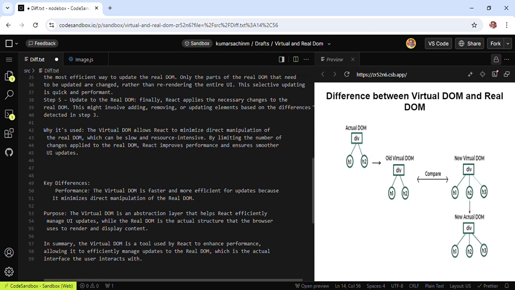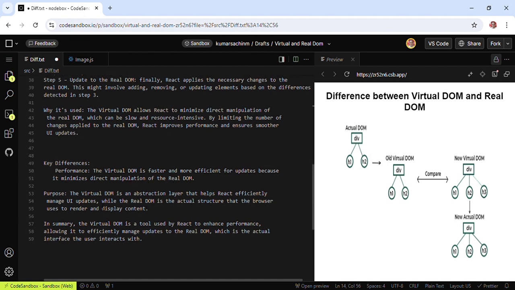Okay, so now the difference. Performance-wise, the virtual DOM is faster and the real DOM is slow. Purpose-wise, the virtual DOM is an abstraction layer that helps React efficiently manage UI updates, while the real DOM is the actual structure that the browser uses.